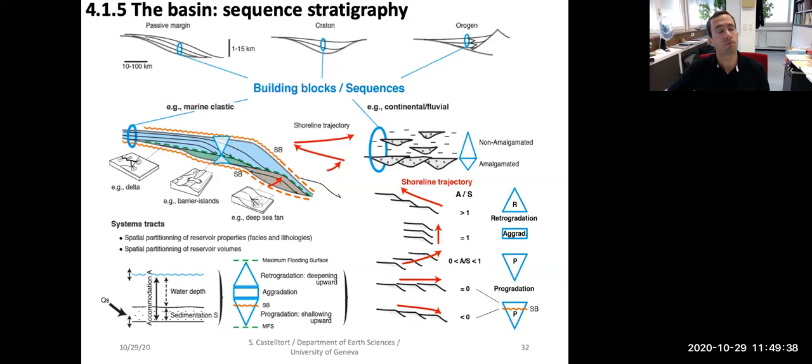So the idea here is that that's a full sequence, and it's bounded below and above by a sequence boundary, SB, that you can recognize in the sediments and on seismic sections. And the idea is that you can predict what the different depositional environments are at each moment of that sequence. And predicting the different depositional environments is a major thing, really not trivial, really fundamental, because by predicting the depositional environments, you predict the physical and not only physical, but maybe also biological, geometrical, mineralogical, etc. characteristics of your sediment.